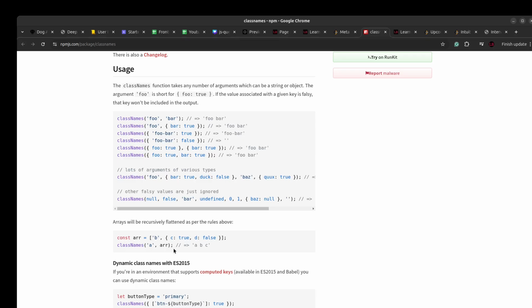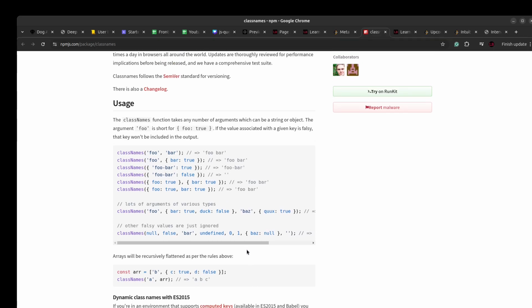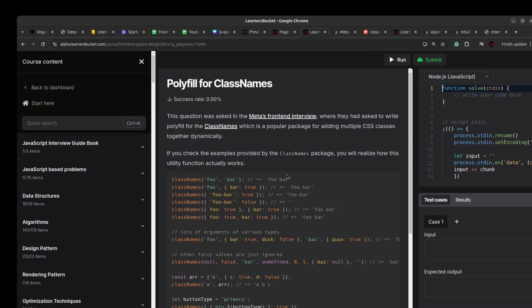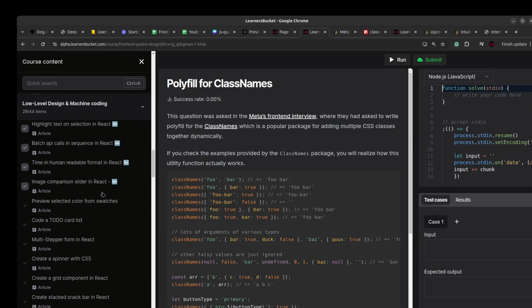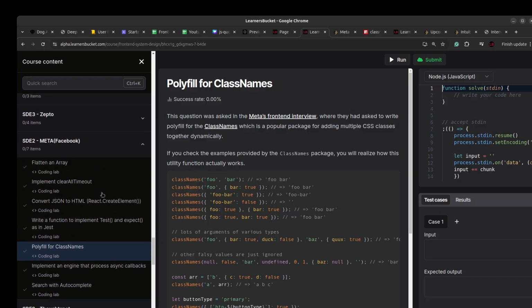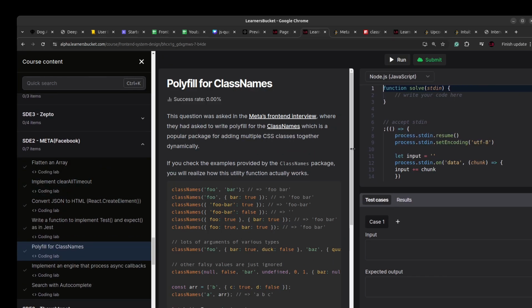Here you can see we can also pass an array and we get the output like this, A, B, C, D. So it will be ABCD in the final string. So all these examples have to be passed when we are implementing this. Now coming back to the problem statement, we'll write the polyfill for classnames here. We'll code it. And as you can see, I have all the questions which were mentioned in the question posted on LeetCode. All those are present over here.